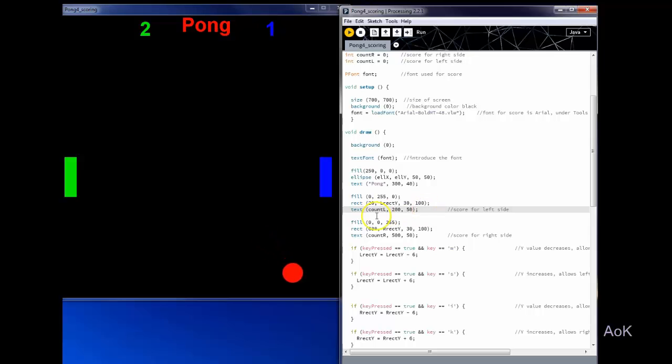And then I have two other text, the text for the left count, and then the text for the right count. Notice I put those right underneath the paddles that I drew because I wanted them to be the same color as the paddles. If I had put the text earlier, they would have been red like my word Pong, which is fine, I guess, but I kind of like having them color-coded that way.